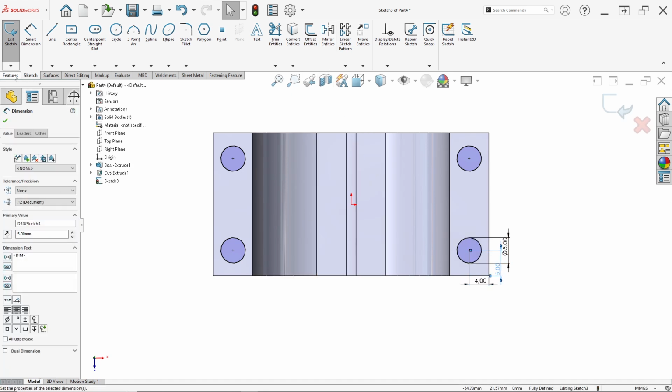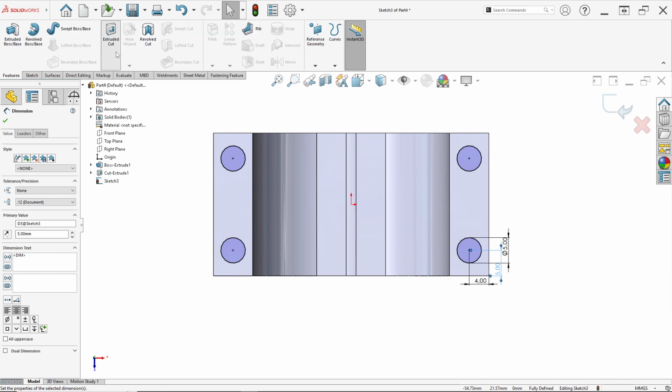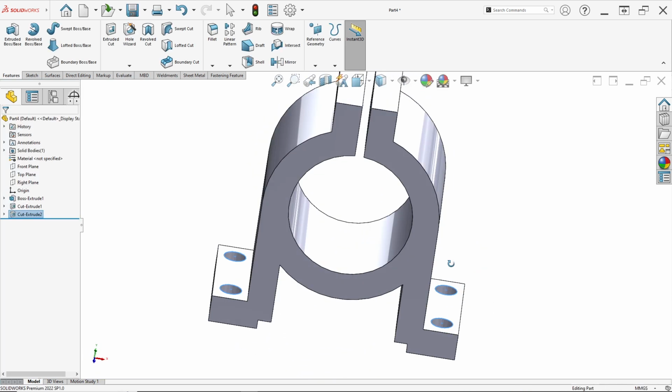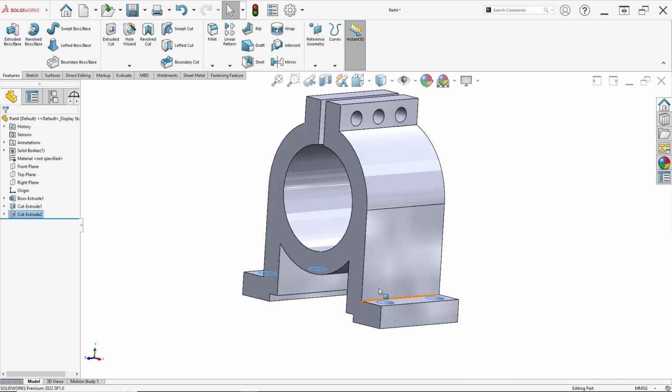After that, like before, we use the feature named extrude cut to make the hole, and for direction, through all, just click OK and done like this. It's so simple.